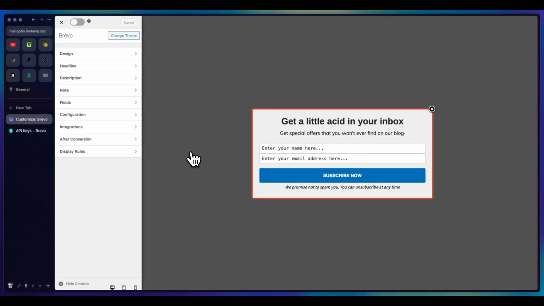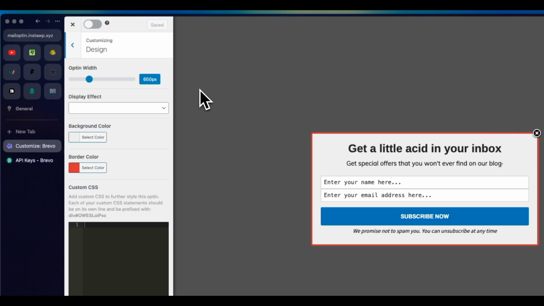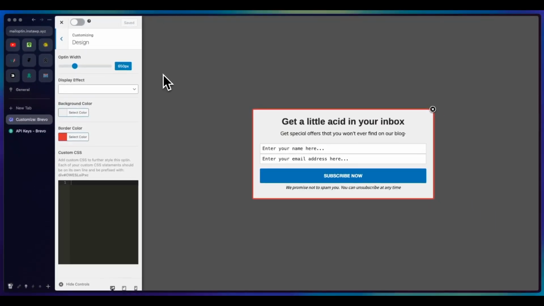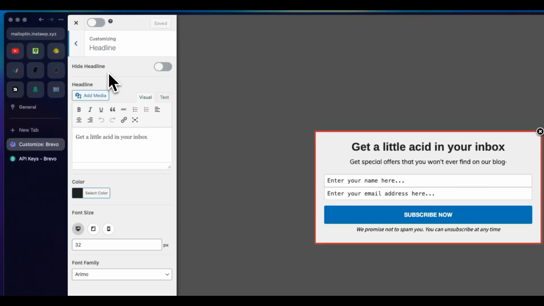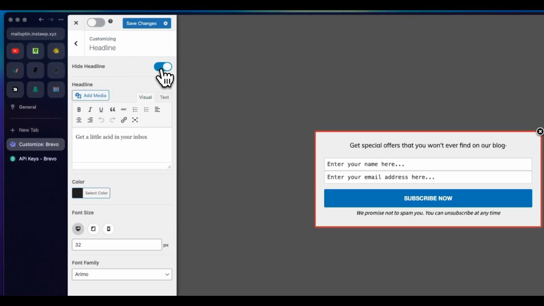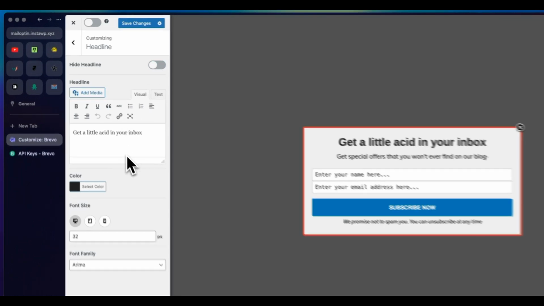So on the left, we have our settings. For example, we can go to the design tab, and here we can customize the overall appearance of our Optin using the controls provided and custom CSS. We also have control over the Optin's elements, such as the headline. For example, we can go ahead and hide it using this toggle switch. We also have options here to customize the text, colors, and fonts.